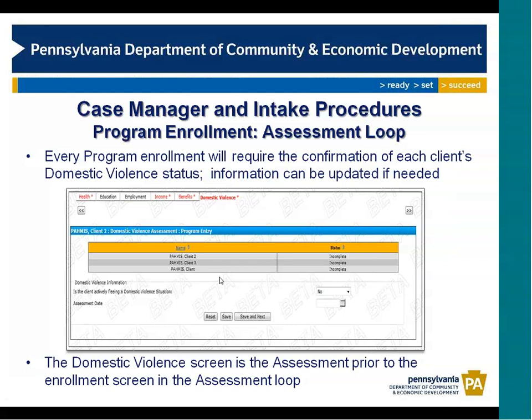Now, the enrollment process will be a little bit different than the exit one, because the enrollment does require both the data element validation, which also looks at the confirmation of the veteran status, as well as the domestic violence status. Same kind of rules. Basically, HUD requires that these data elements, even if they're initially filled out, need to be reconfirmed or can be changed at that time. So you come in here and use pretty much the same process that you've used before.